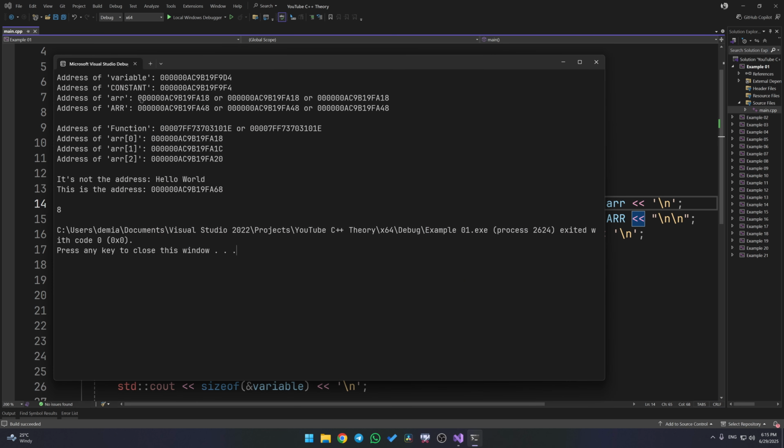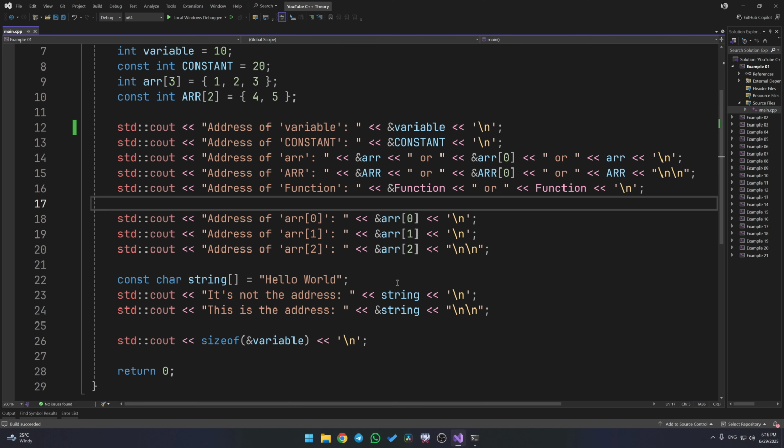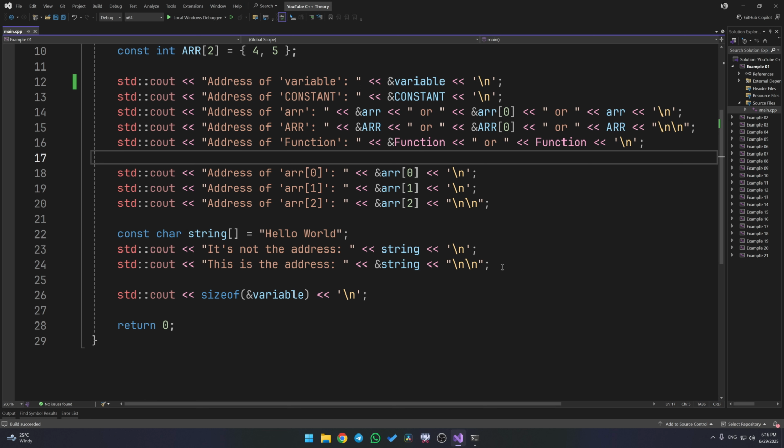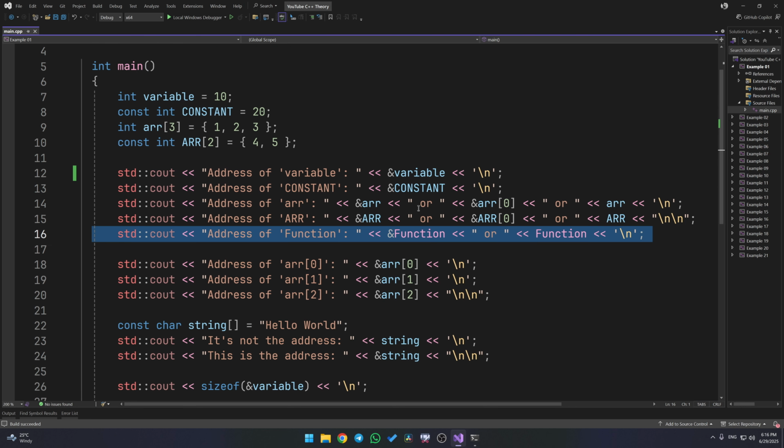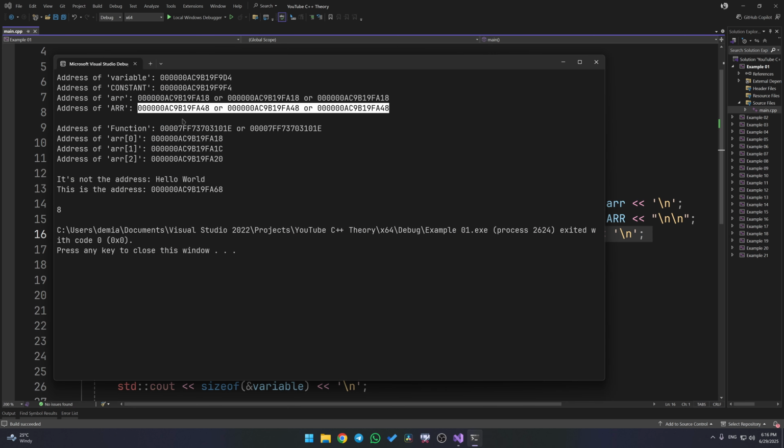The same goes for the constant array. Now let's talk about the function. The function's name is its address, so you can use the ampersand to get the function's address or just use the name itself. Just keep in mind, this is not calling the function because we're not using parentheses. It's just the name. That's why the address prints out the same in both cases.